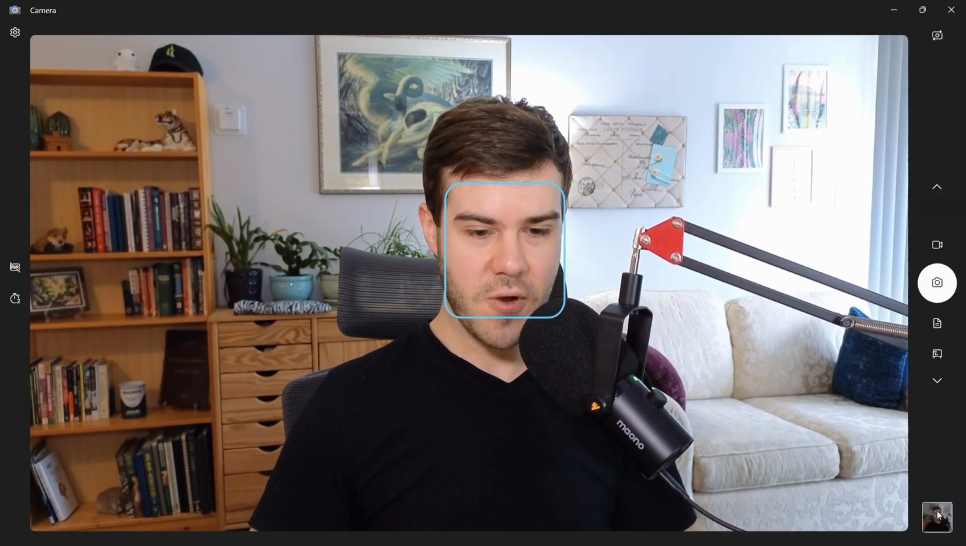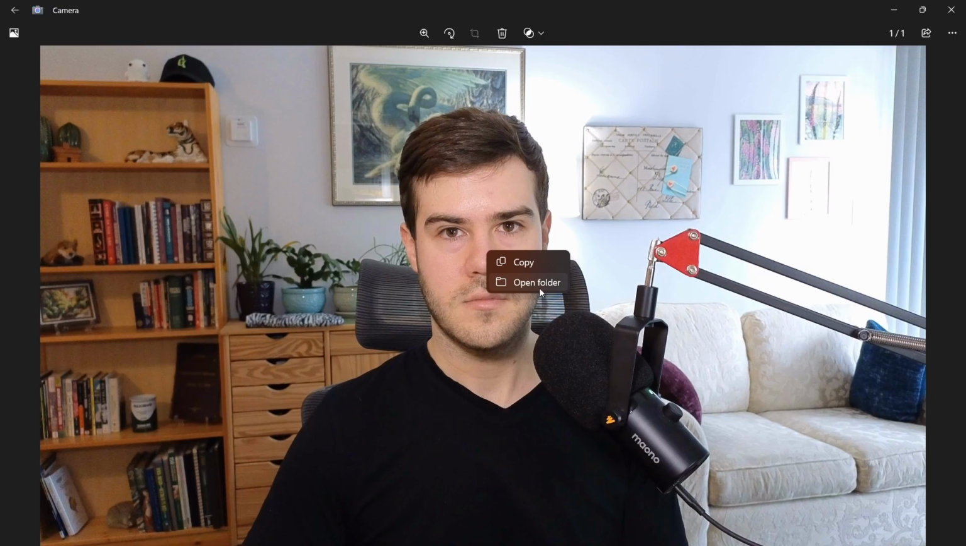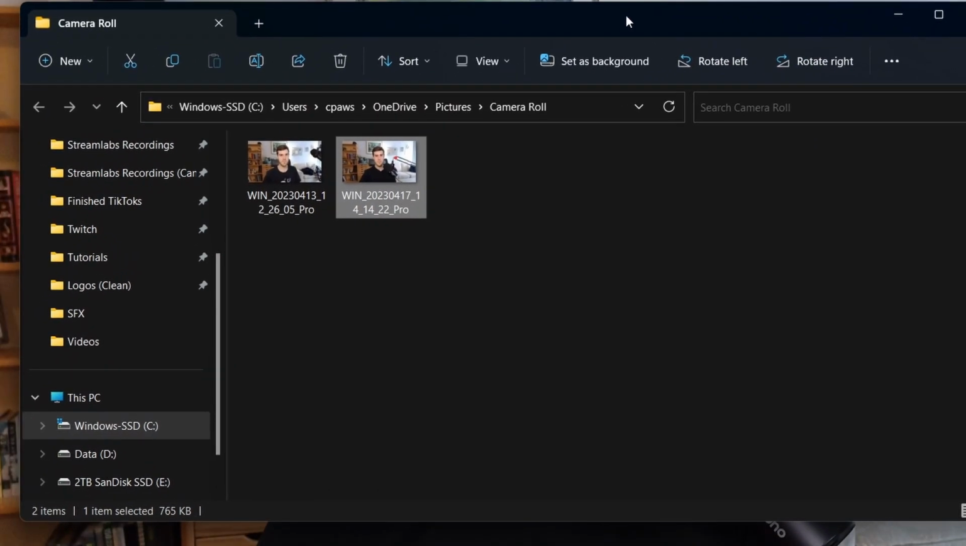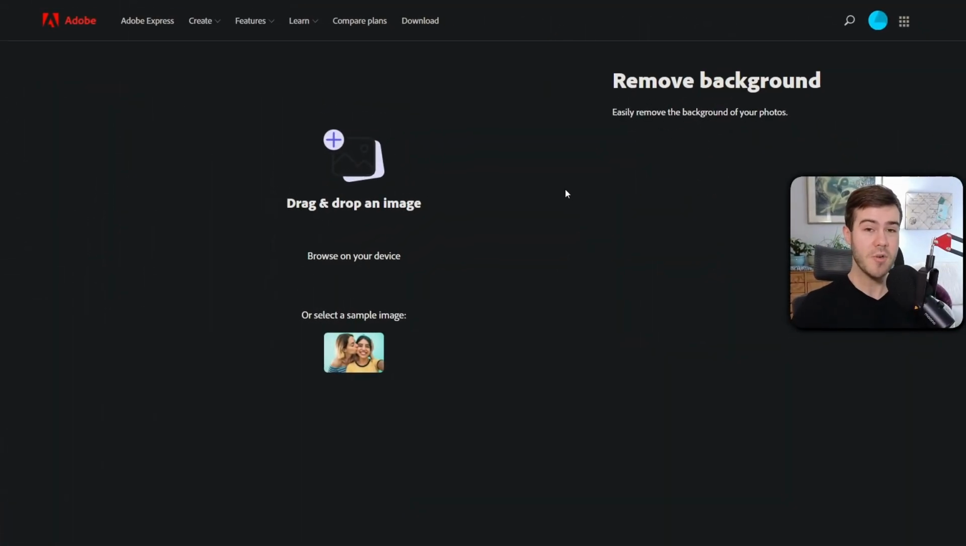So then you can check your photo in the bottom right corner. It's such a lovely face. And I'm going to right click and open folder, and you can see that we got our photo right here. Now I'm going to use this free tool by Adobe, which I'll leave linked in the description down below. And we're just going to upload our image.